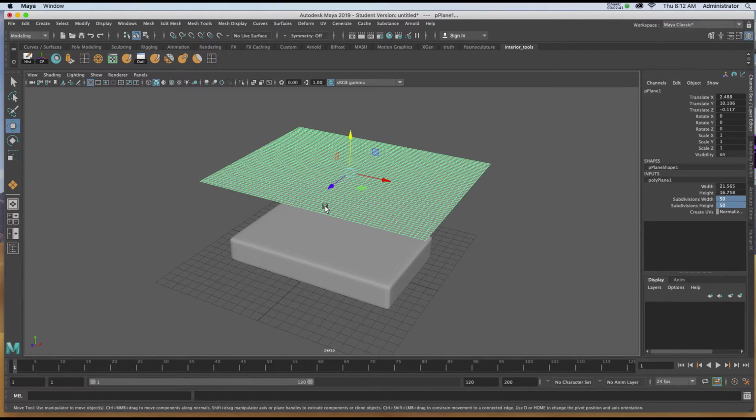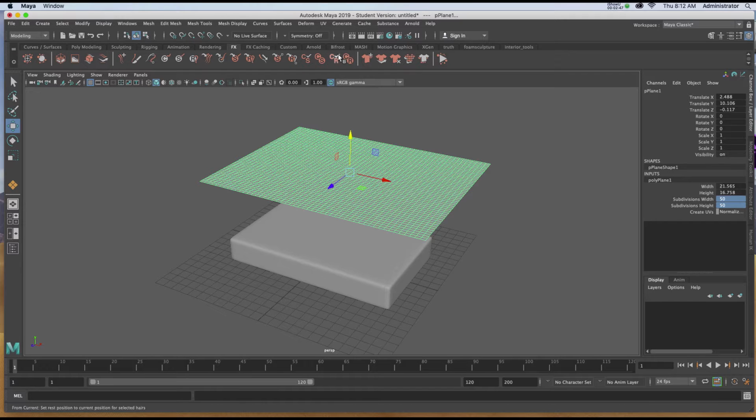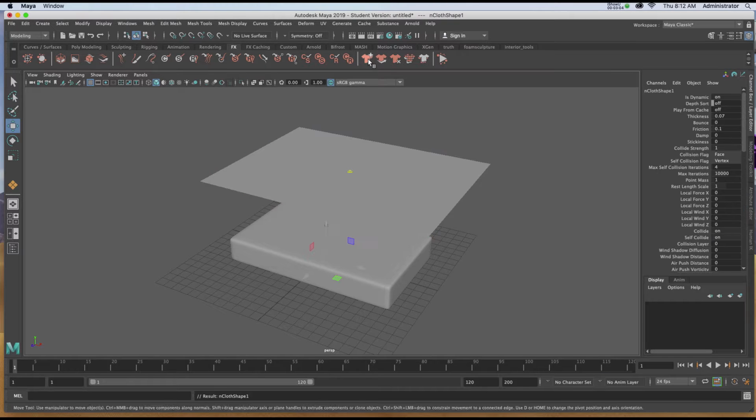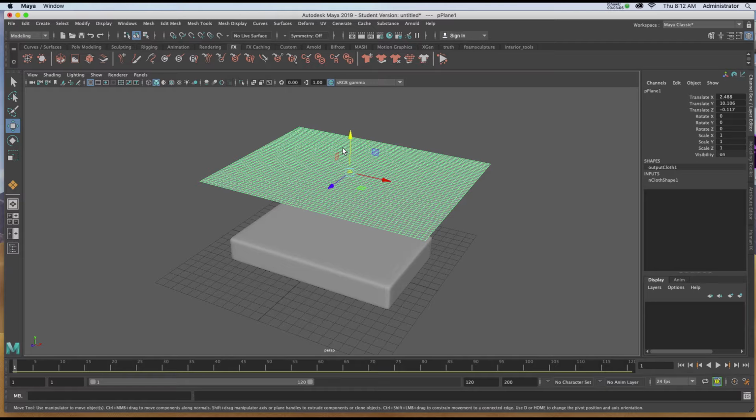I'm going to go to the FX tab, and in the FX tab, if we look down towards the end on the right hand side, you'll see a number of icons that look like an orange shirt. With the polygon plane selected, that's going to be the sheet. I'm going to click on the first orange t-shirt with the plus sign, and that's going to make it an nCloth, which means it's going to react with the mattress below and follow the contour.